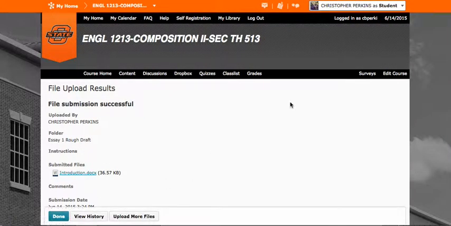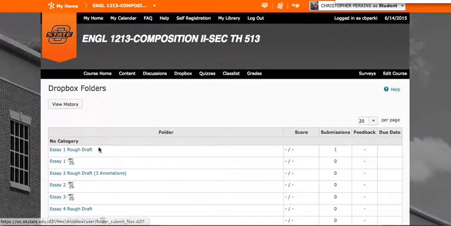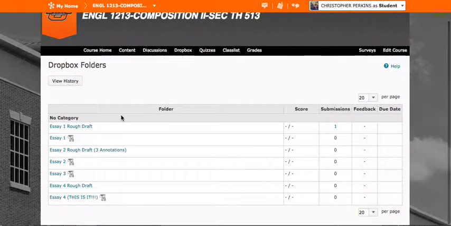And once you do that, you should get an email, let's see, confirmation email sent successfully. You should then get an email letting you know that you've done that. So if you don't get an email, try it again. If you get an email, you're good. Your assignment is submitted. That should cover how to do that. If you have any questions, let me know.